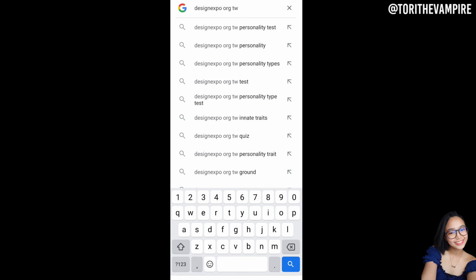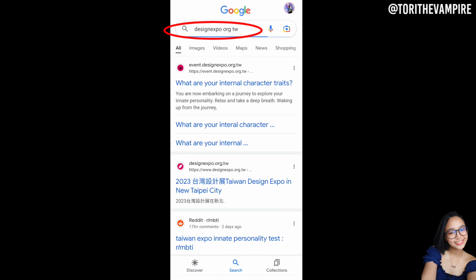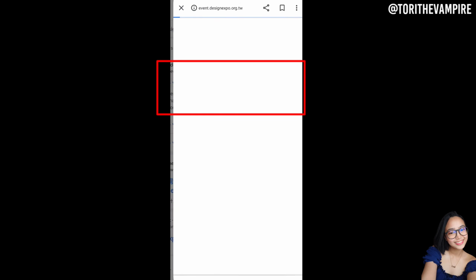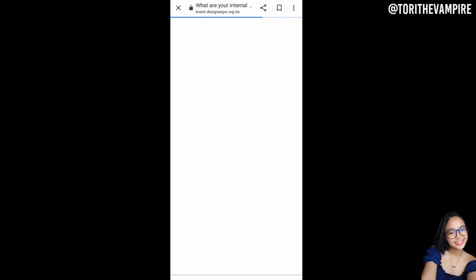So guys, what you first want to do is search on Google designexpo.org.tw and then click on the first link that comes up in the Google search and just let the page load for some time.